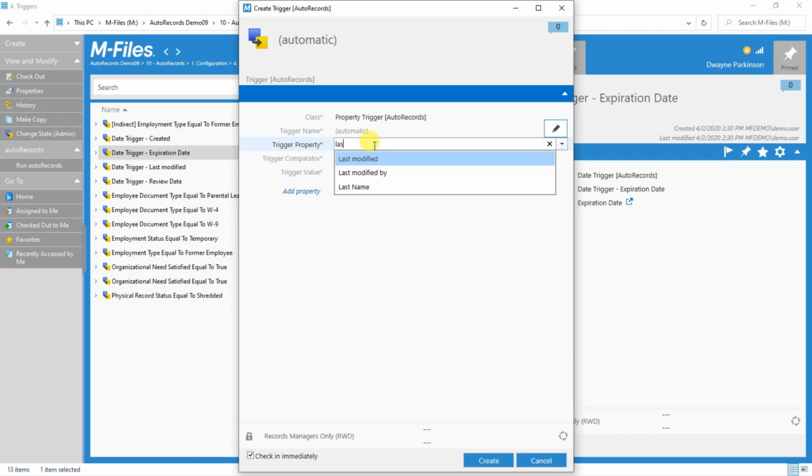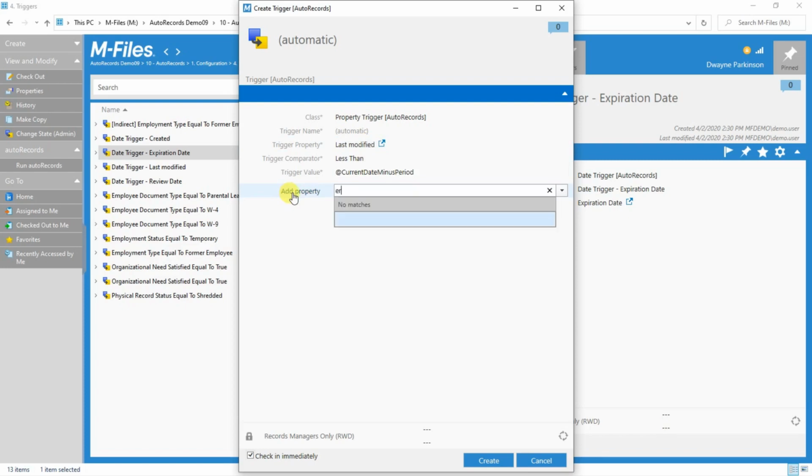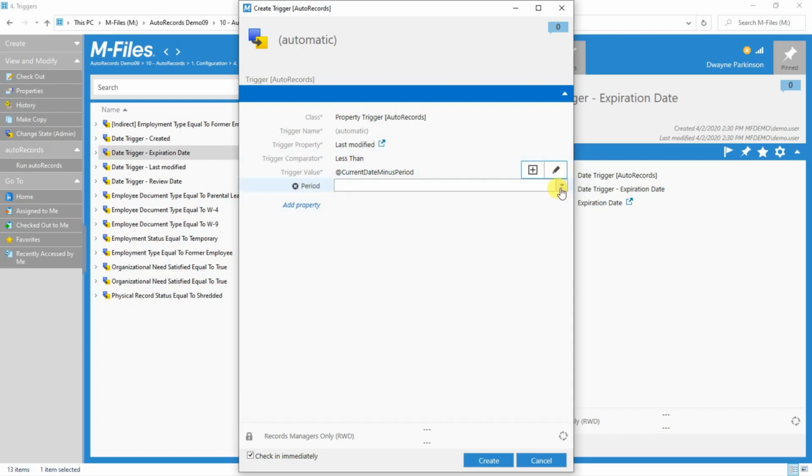Likewise, we can create a property trigger over a date, which will behave differently than our standard date trigger. AutoRecords has several functions that perform simple date arithmetic. For example, let's configure this trigger for the last modified date and set it to less than. Now we could put in at current date here for a simple date comparison, but we can also use at current date minus period. When we use that function, we can add the property of period and specify 10 years. And what we've got now is a trigger that will be valid when a document hasn't been modified in the last 10 years.